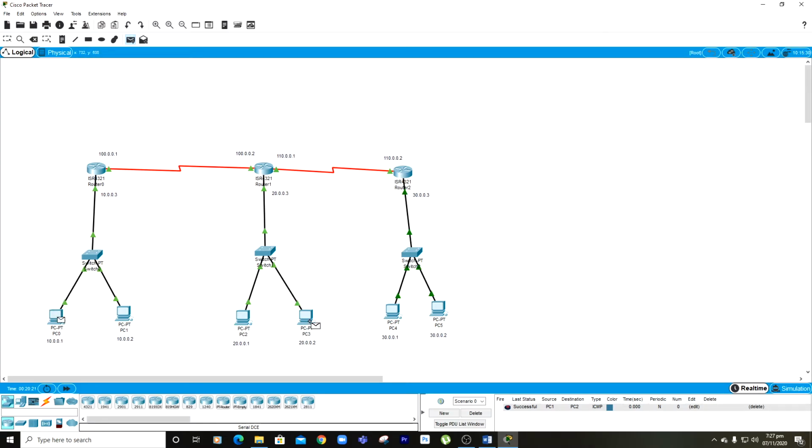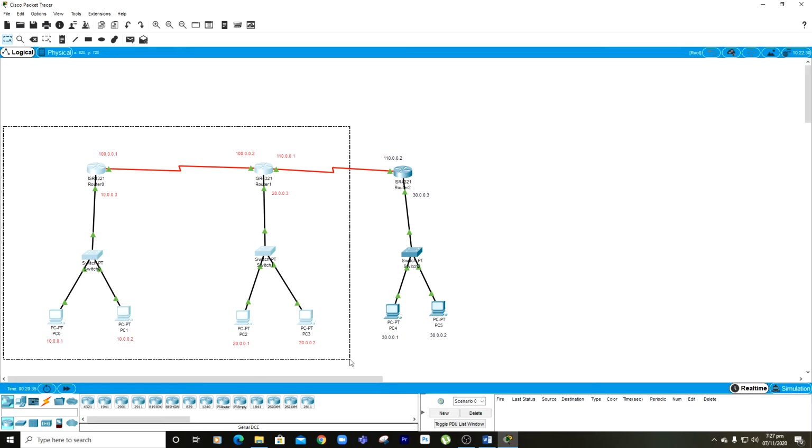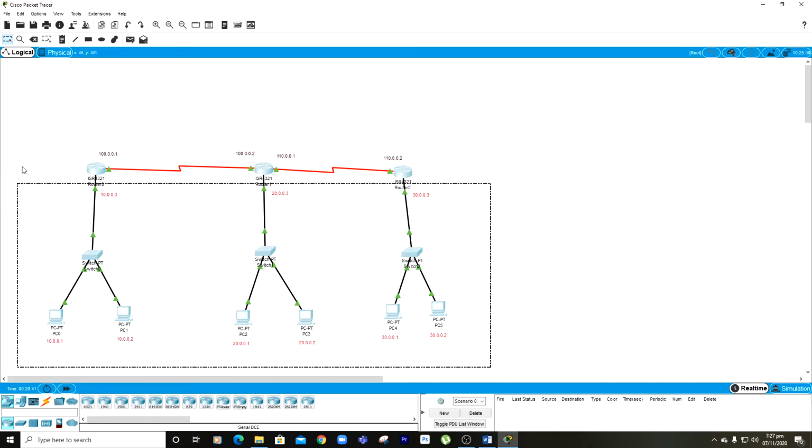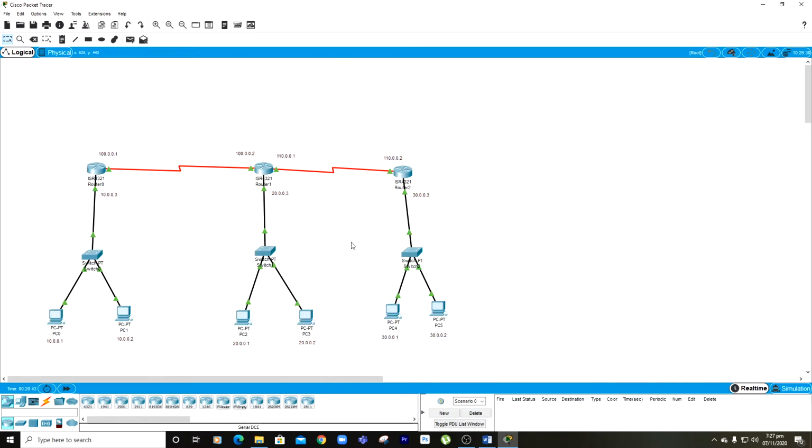It will only fail once. For example, if I send from this PC to this PC, it will fail once, and if I send it again, it will be successful. Now no matter how many times I send it, it will always keep being successful. Now I've configured these two networks to communicate with each other. However, this network has still not been configured for either of these two networks.